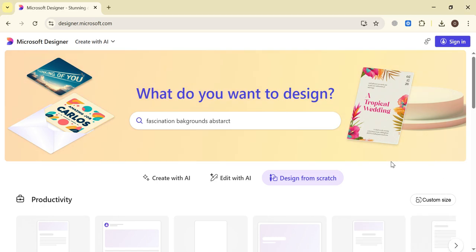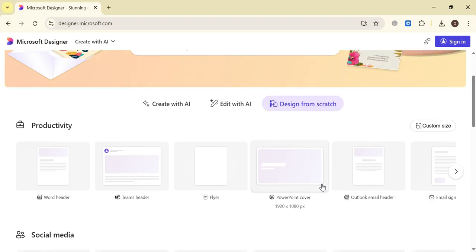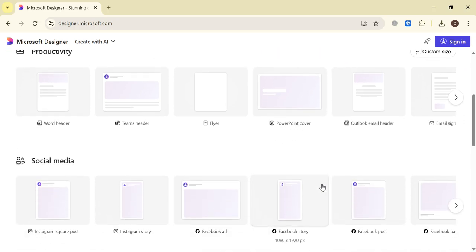In today's video, we are going to explore how you can use Microsoft AI Designer to create eye-catching and professional graphics with ease. Designing visuals for social media presentations, marketing, or branding often requires time and design skills, but Microsoft AI Designer simplifies the entire process using artificial intelligence. In this video, I will show you step by step how to use Microsoft AI Designer to generate graphic designs, customize layout, choose color and fonts, and create visually appealing content in just a few clicks.